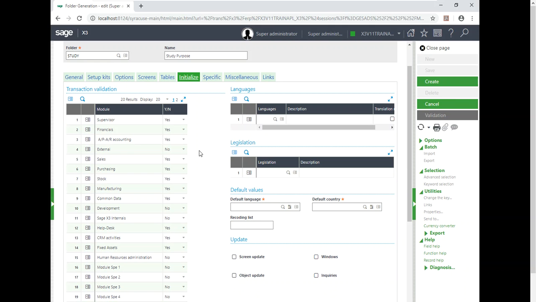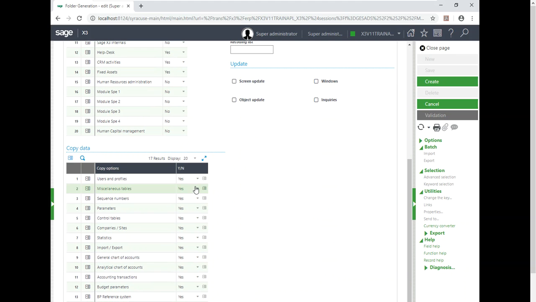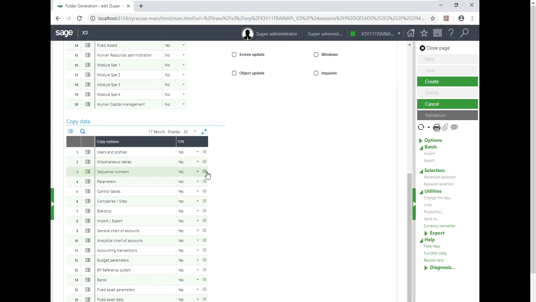In this initialize tab you can see transaction validation, where there are default values. I am not going to change anything, but the more important thing is, when you are creating your folder, which data you need from the Sage X3 folder here. So yes, there are users and profiles, I need them. Miscellaneous table, I need it. Sequence number, yes, I need it. Parameter, I need it. Control tables, yes, I need them. Company and site I don't want, because I am going to create my own company and site for my implementation.